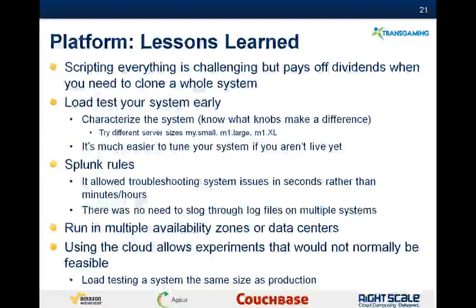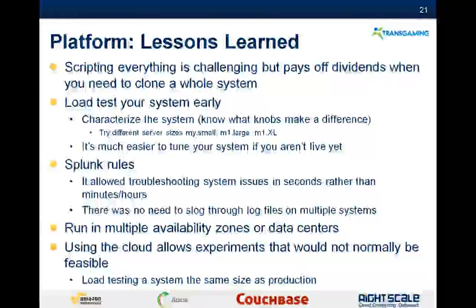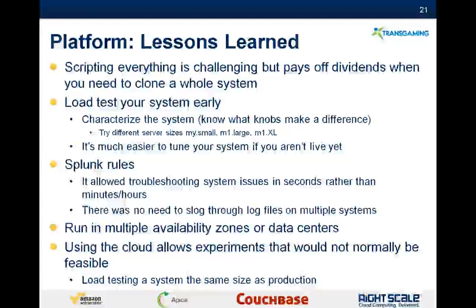So we did a lot of load testing on our system, and we did it early on, and it allowed us to experiment quite a bit and characterize our systems. Even things like trying out different server sizes to see how they perform, and it allowed us to tune our systems before being live. We really enjoyed using Splunk. It allowed us to troubleshoot in seconds rather than minutes.